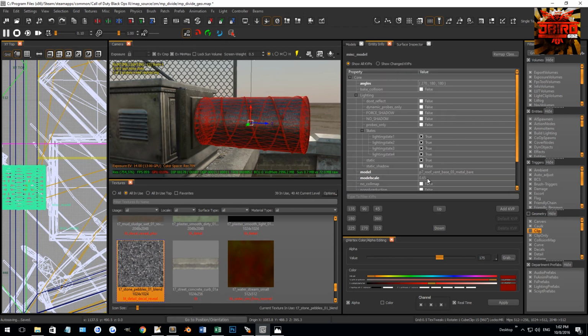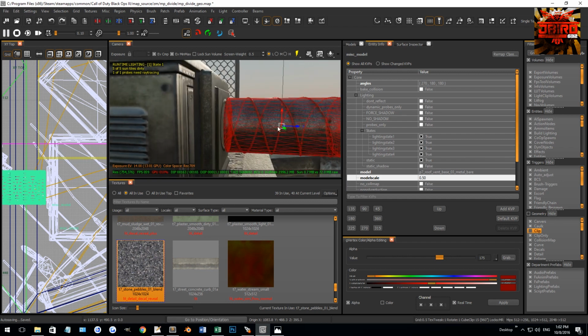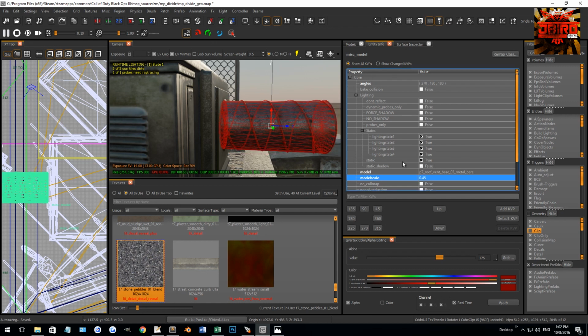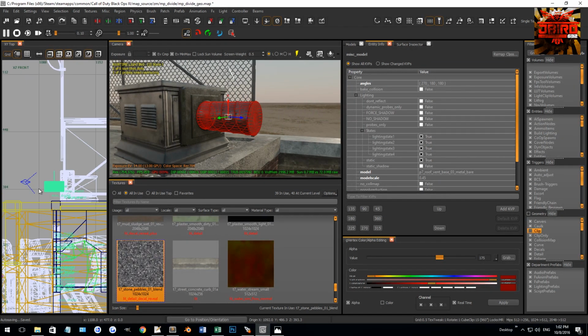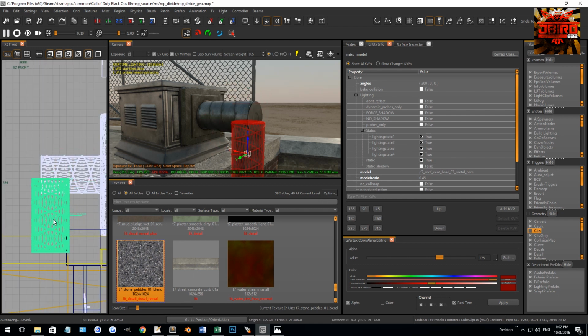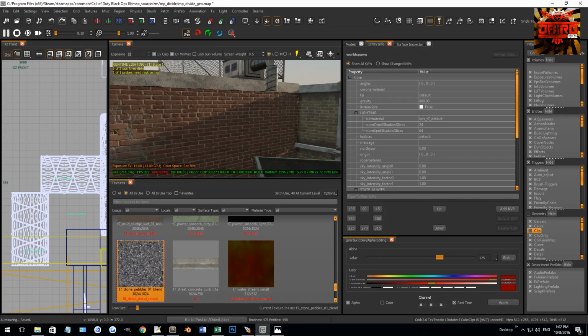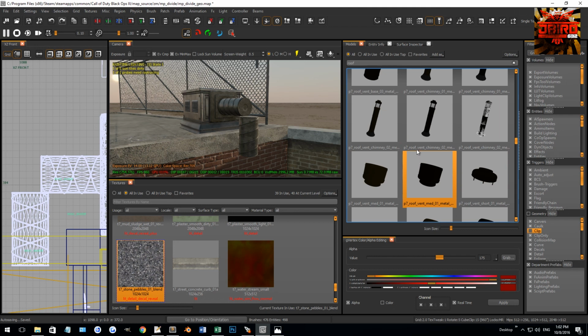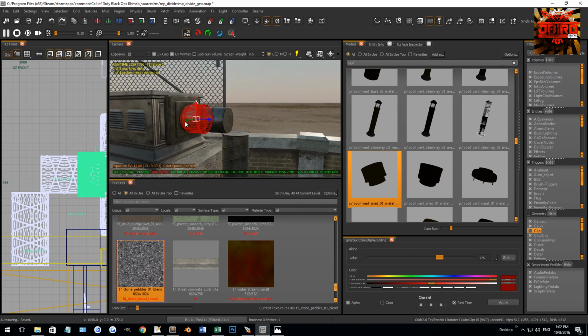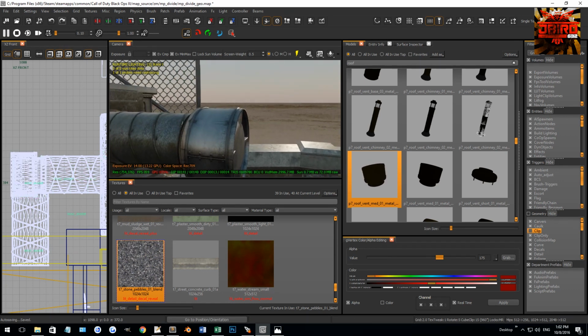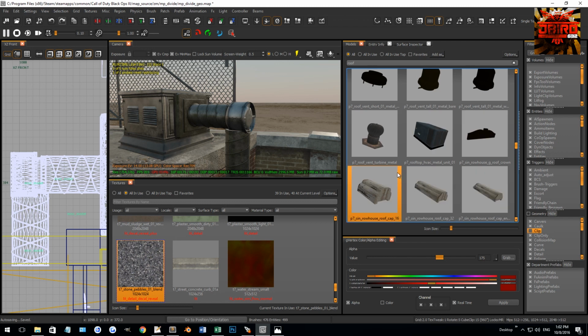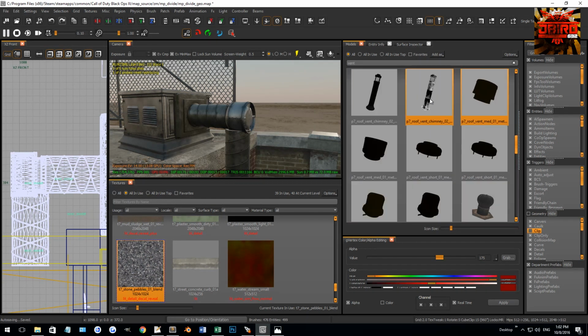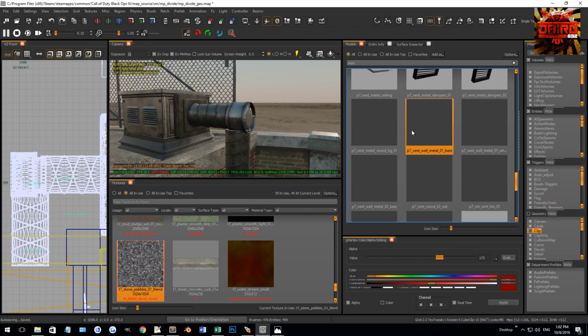I want it to fit with that, so I'll probably scale this down a bit more. Oops. Do they have any corner pieces for these? Doesn't really look like it. Let's try vent then. Maybe we can find something.